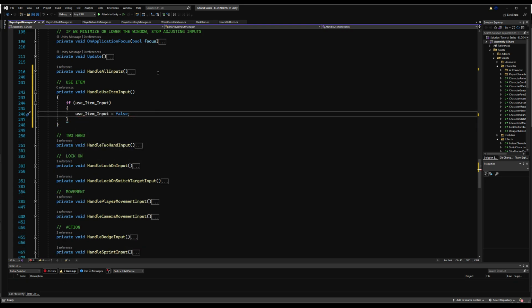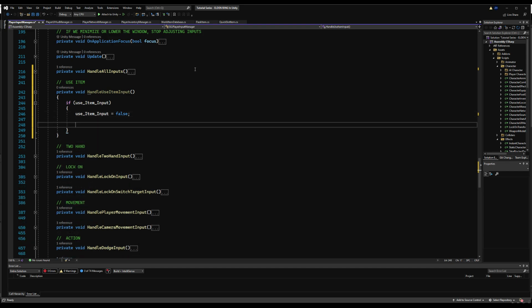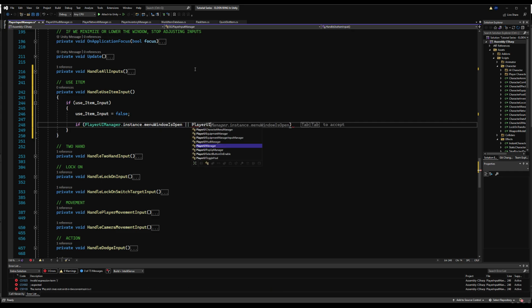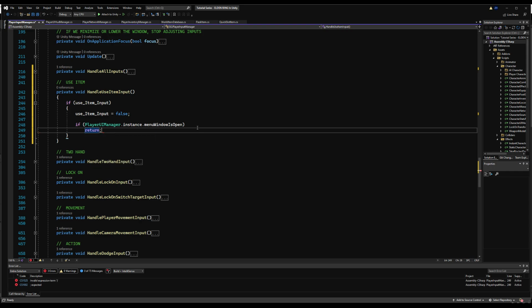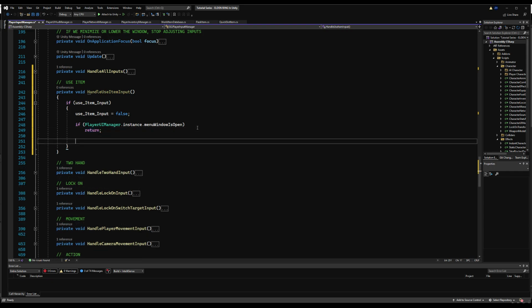Now, we don't want to be able to use an item while we're in a menu, because most of the time if you're in a menu, you're probably using X to do something else, like unequip a piece of armor. So I'm going to say if player UI manager instance menu window is open, return. You can also do this with pop-up, but I'm not going to do that, because if you get a pop-up in a boss fight and can't drink your flask, that's really not too great on the player, especially if you really need to heal in that situation. So I'm just going to check for the menu window open, then return.